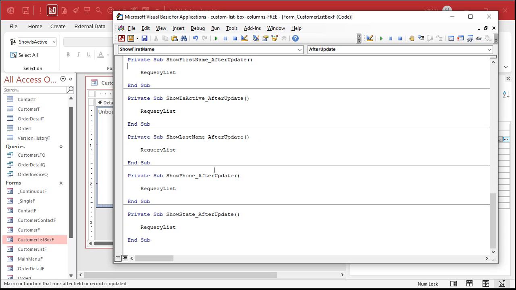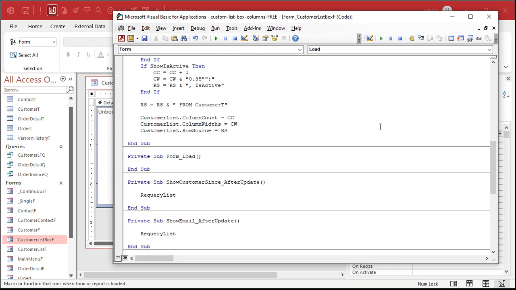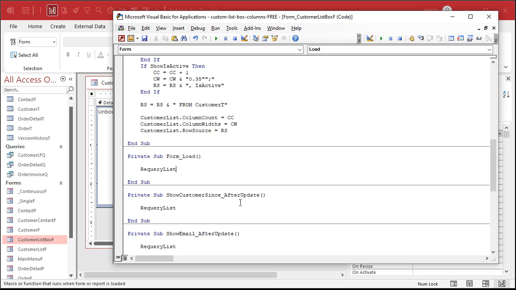Okay, and there's one more place we have to put requery list. That's when the form opens. When it opens, we have to also set it. You can use the onload event or the onopen event. Doesn't matter. I'll use onload. And then we'll just drop it right in there. And I lost it out of my clipboard for some reason. Copy and paste. There we go. All right, save it. Let's shut it down.